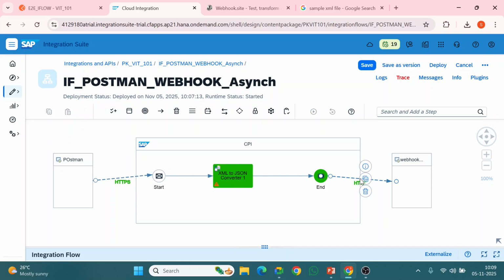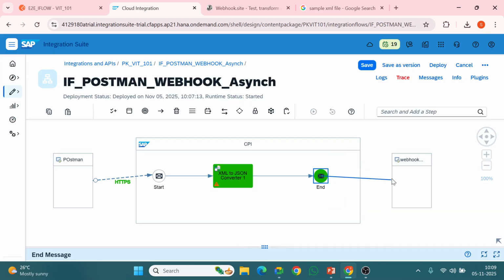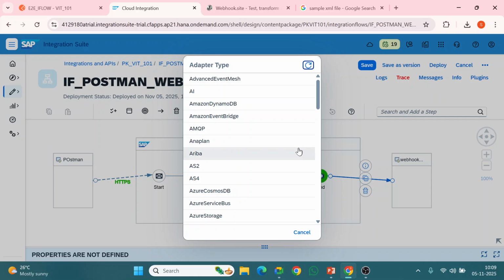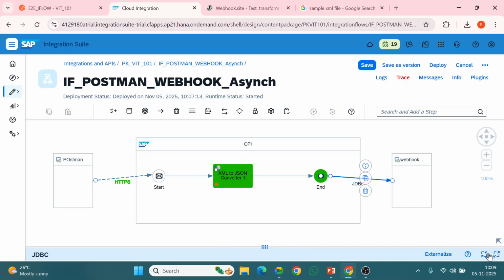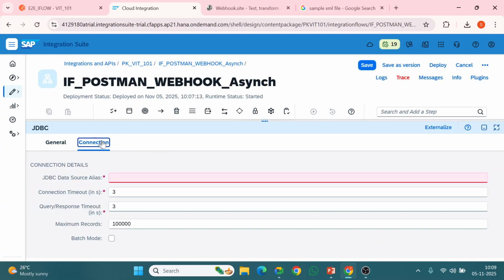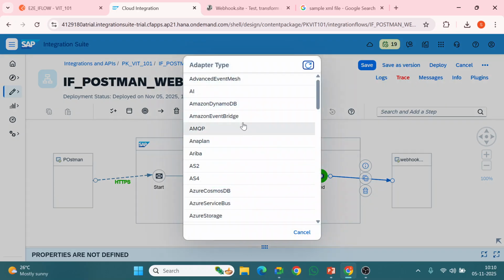For example, you see here, I'm just removing this connection, guys. You see here, there is one adapter called JDBC adapter. This adapter is responsible to connect with the database. See, database alias and all, and using SQL query language we can fetch the data. A number of adapters are supported by integration suite. Based on our requirement we need to choose that particular adapter.